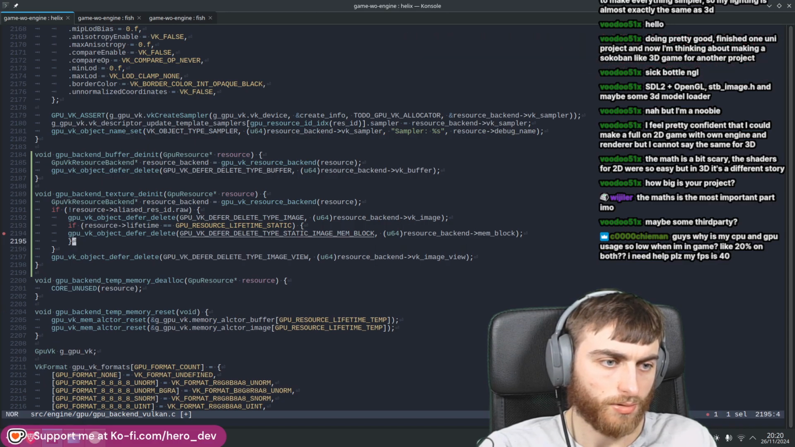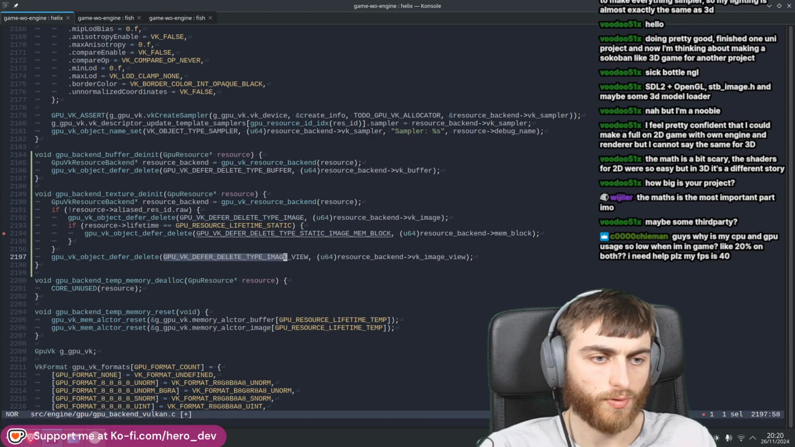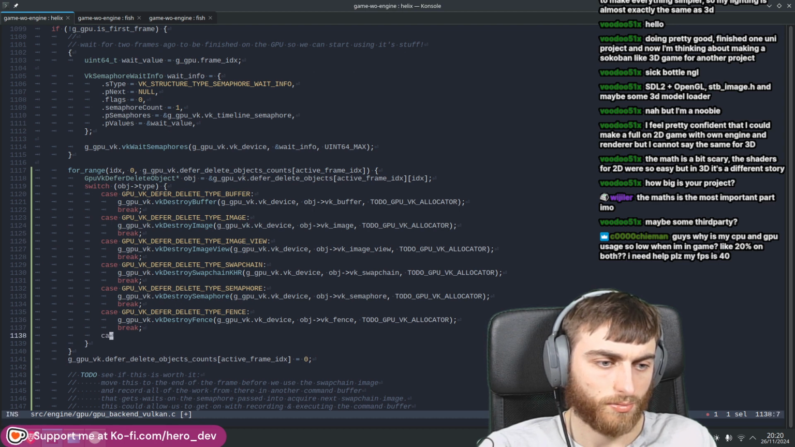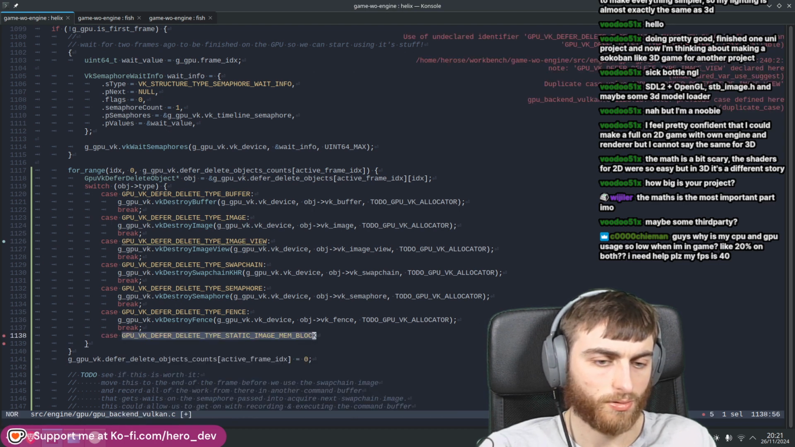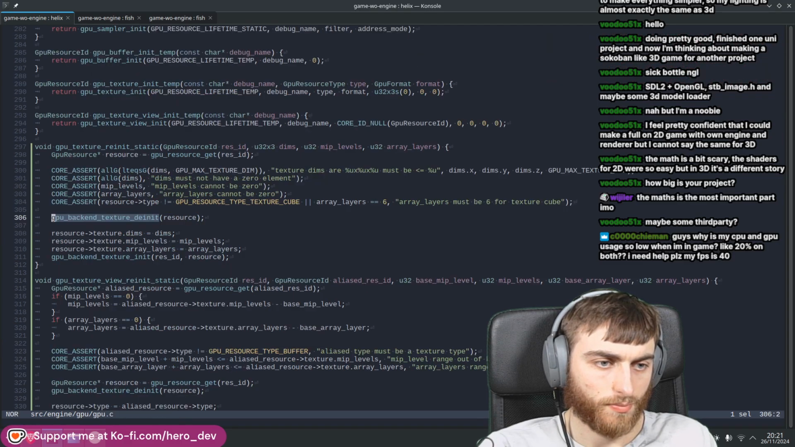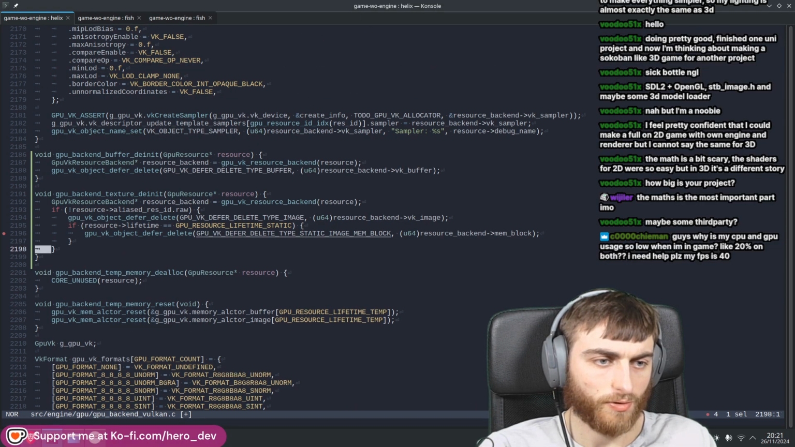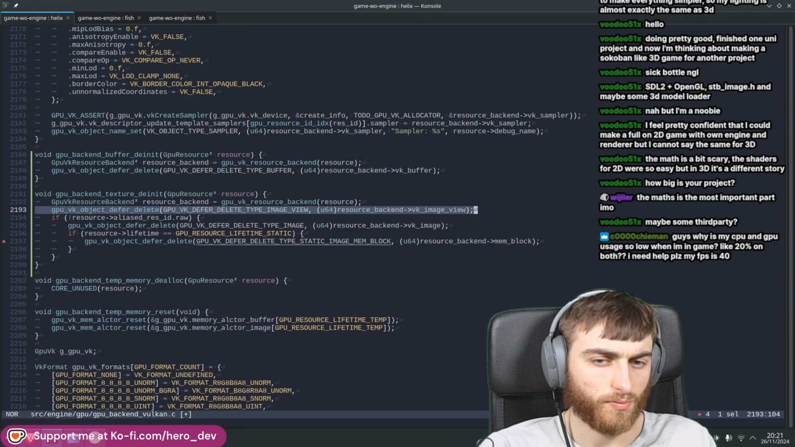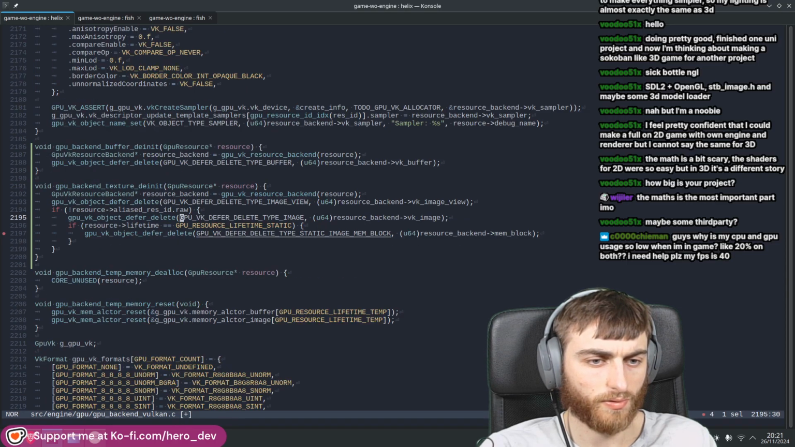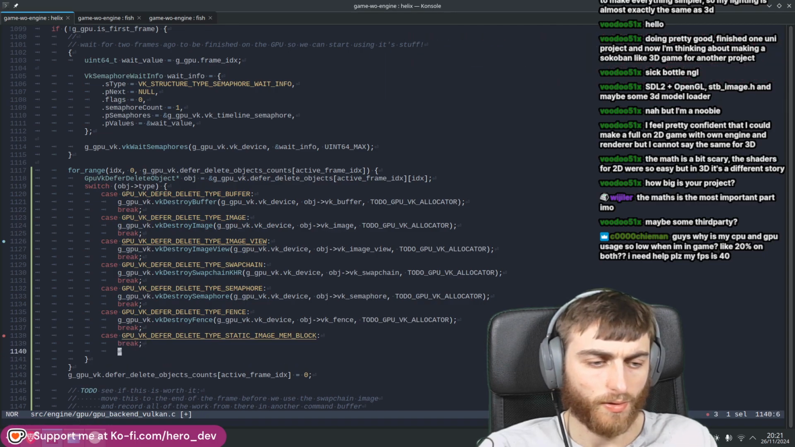And then it should mean that we can copy this, find where we do a defer delete on the image, and just throw this in here. I don't know how correct it is, but I think you should destroy the view first, then image, then the memory block. That makes the most sense to me. I don't think you need to do it that way though.